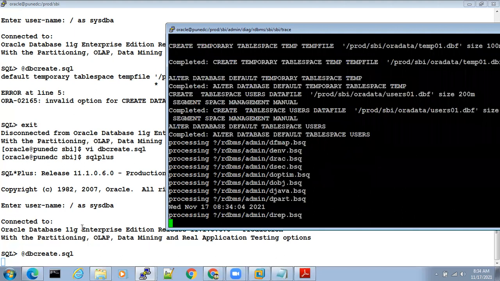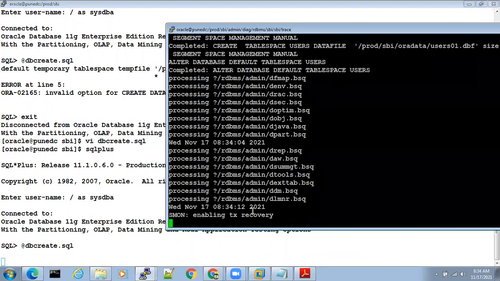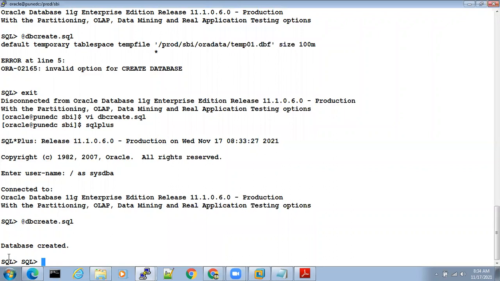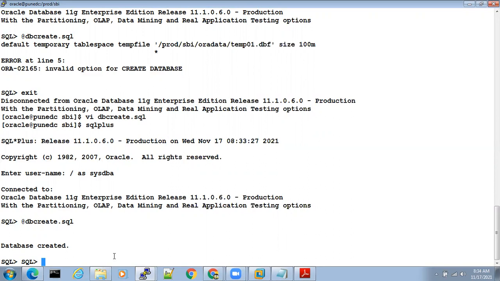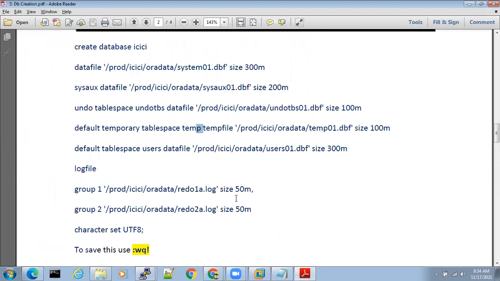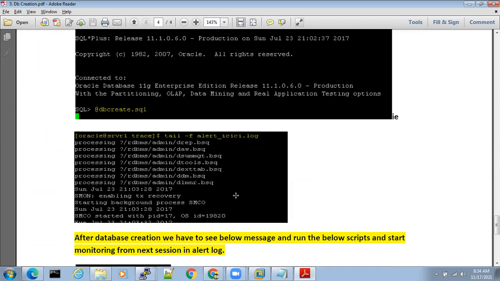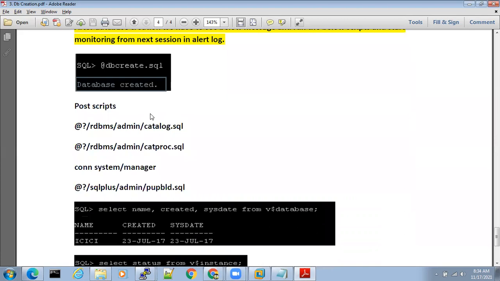Wait, it will give a message. Okay, see, database created successfully. Now the database is ready. Now what do you need to do? After the database is created, the last and final step is post scripts.